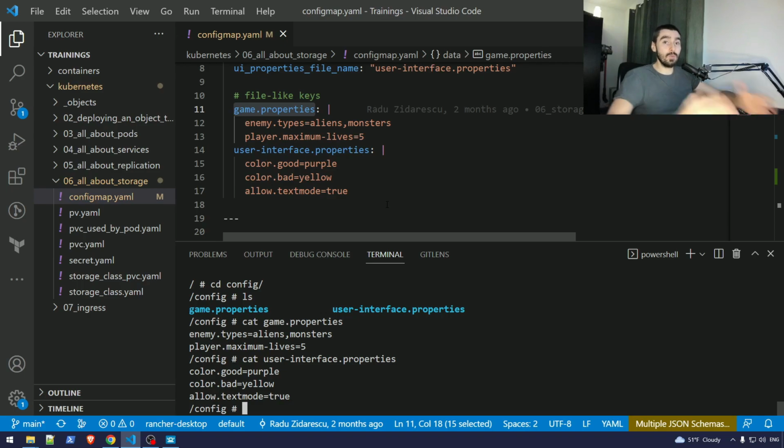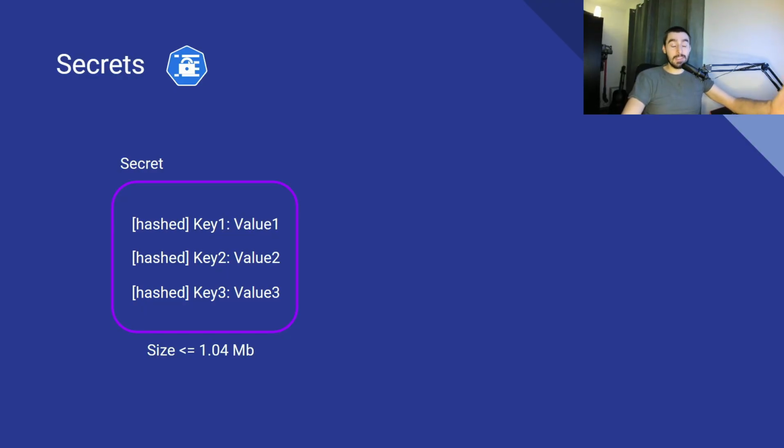Okay, so you can use config maps to inject configuration into your applications. That's the whole purpose of it. Just make sure it's not sensitive information. Okay. And speaking about sensitive information and how to store that in Kubernetes, we have a different API object from the Kubernetes development team, which is secrets. And these are also key value pairs, but they're designed to store sensitive information because they also hash that information. So as you can see here, also key value pairs, but hashed, and also the size limitation of 1.04 megabytes is in place.